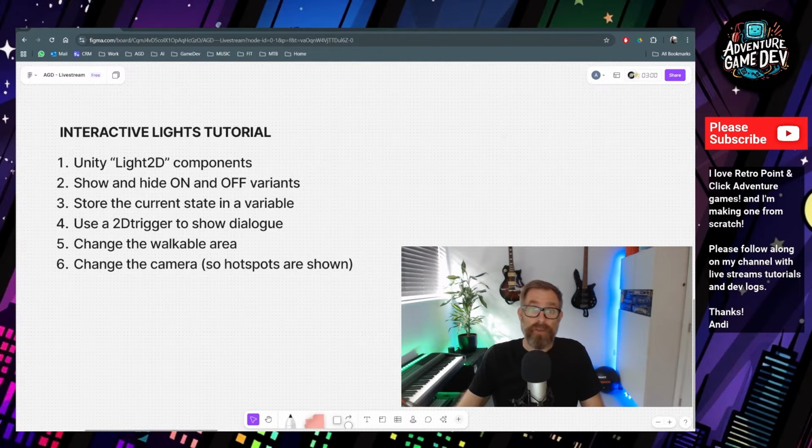Let's crack on. We're going to be using Adventure Creator in Unity, which is what most of my tutorials are about, and we're going to be going through the things that we've got on screen here, creating some light 2D components, having on and off variants of them, storing the state of their visibility in a variable, using a 2D trigger so that we can actually trigger some dialogue when the player tries to walk into the room.